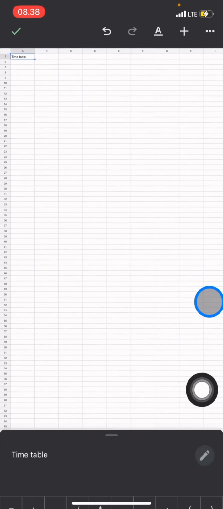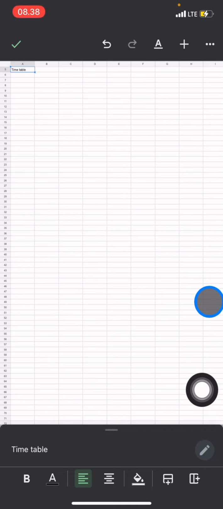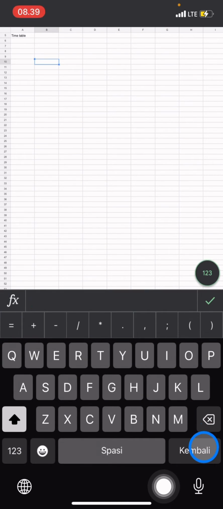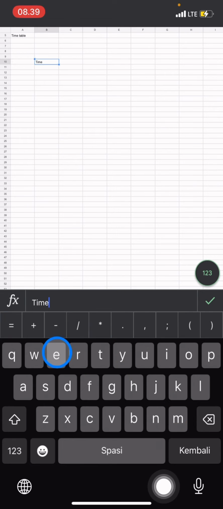Okay, and after that, just click the cells where you want to start the table. So I would like to start it here on B10, and in this B10 I would like to type time / days.